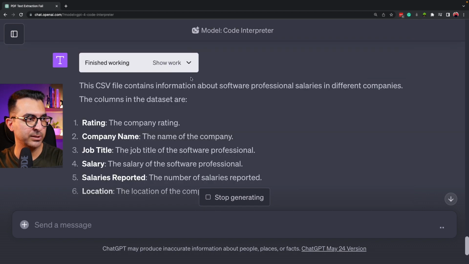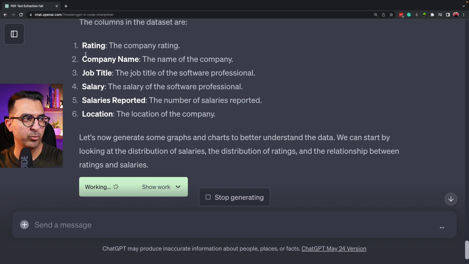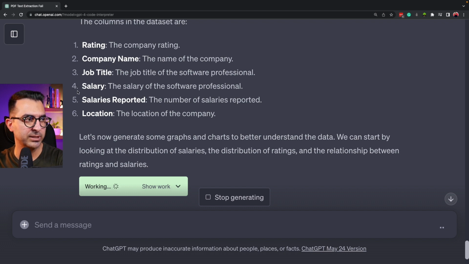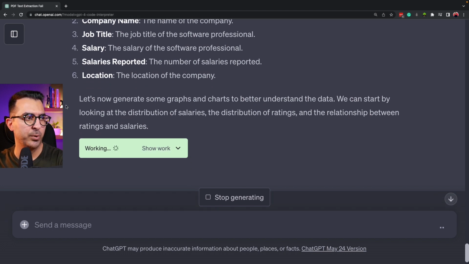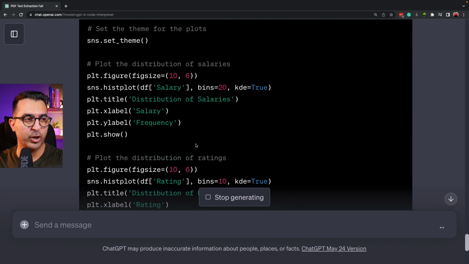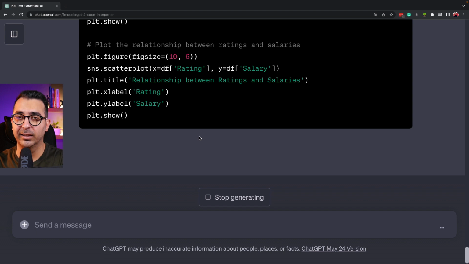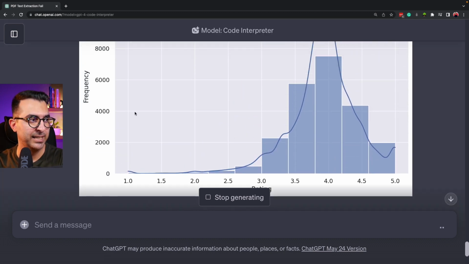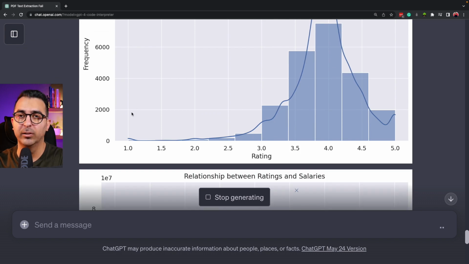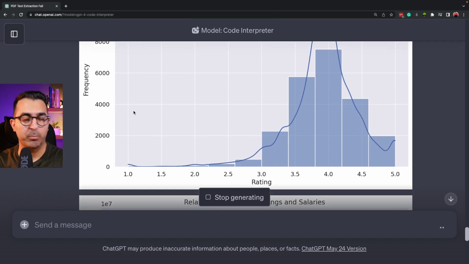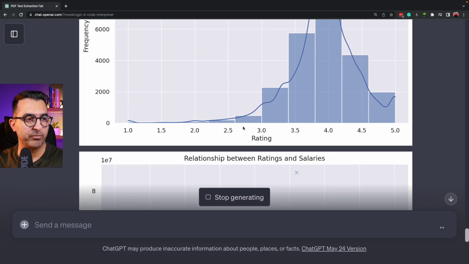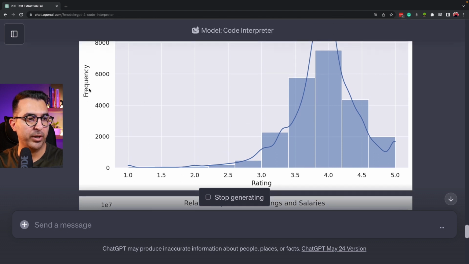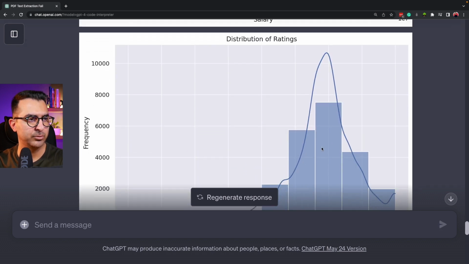And now it is explaining it to us, about the ratings, about the company name, for example, about the salary. Now, it is trying to generate the graphs. It's writing a code that will analyze the data and generate the graphs for us. Here it is. As you can see, I didn't tell ChatGPT to compare what to what. For example, here we have rating with frequency, and as you can see, it's really great.